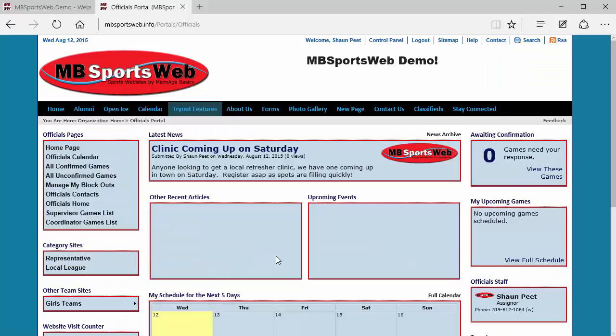So within the Game Official site, the officials generally will use this to communicate what their intentions are with their assignments to either confirm or deny them. So the number of games awaiting their response shows on the home page. The upcoming games that they've confirmed are also showing on the home page. We have the ability as a portal webmaster to add news articles that only the officials will be able to see. We also have the ability to show upcoming events.